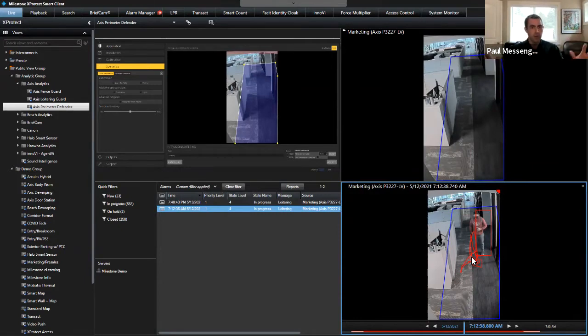So if it was a true Perimeter Defender application looking at a greater area, you could see where the breach happened and see the path the object of interest took. So that's some of just the camera side things that we can do real time eventing and alarming with our partner Axis.